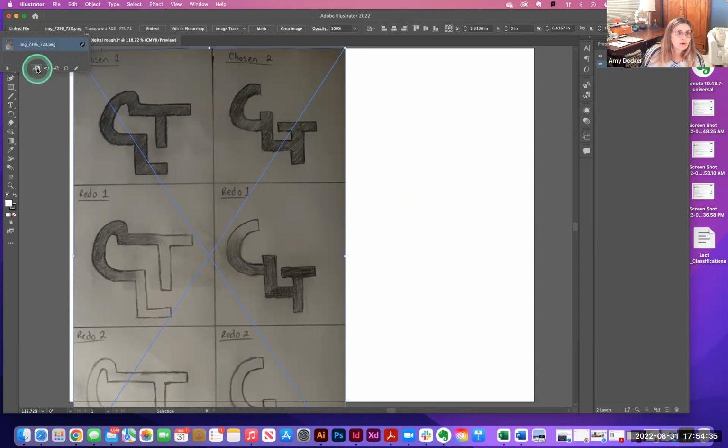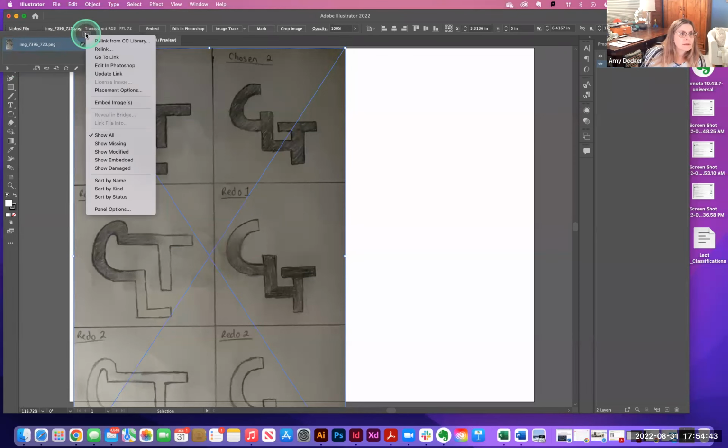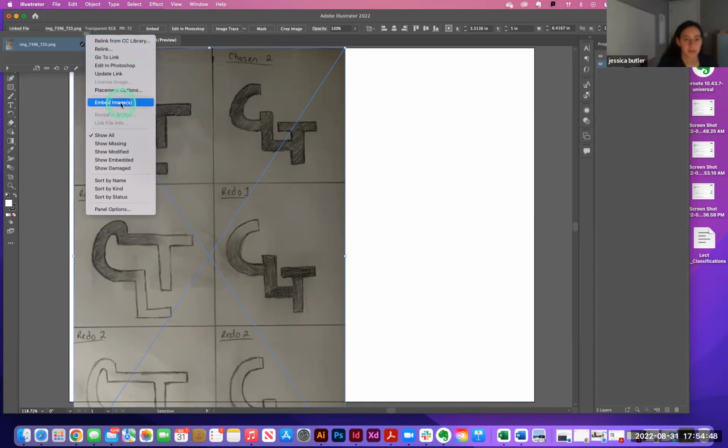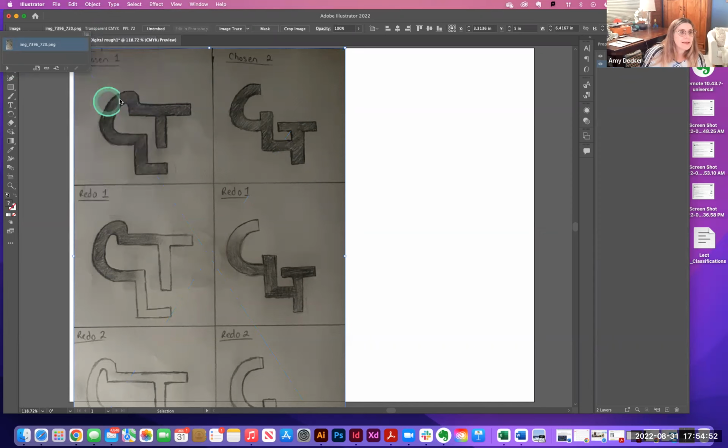I'm using it as a linked file. You can change it to, I think I can change it from here. It says embed. There it is. Embed. I was like, where is it? So I can just embed it and then it stays with the file as well. That's a very good point. Thank you.